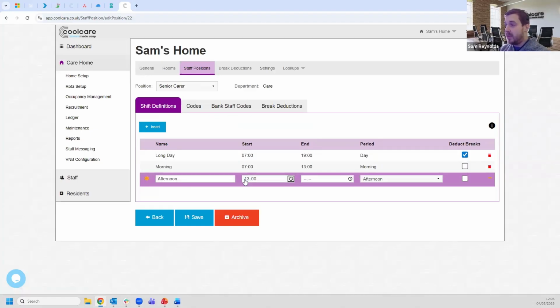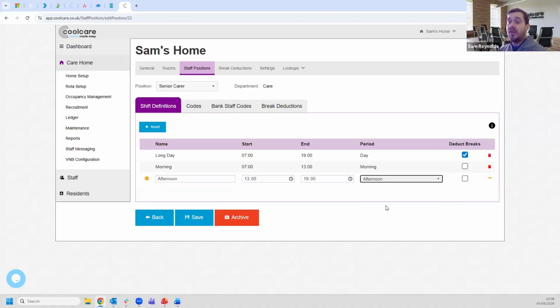Specify when it would start and end. So I'll go from 1 p.m. to 7 p.m., for example. And then the period, the part of the day that it falls under. The period isn't so important for the shift snapping. That's more used by your rota, because the shift definitions are also used by the rotas in CoolCare to say what shifts you would be setting up for them on that rota. So it pulls double duty in that sense.